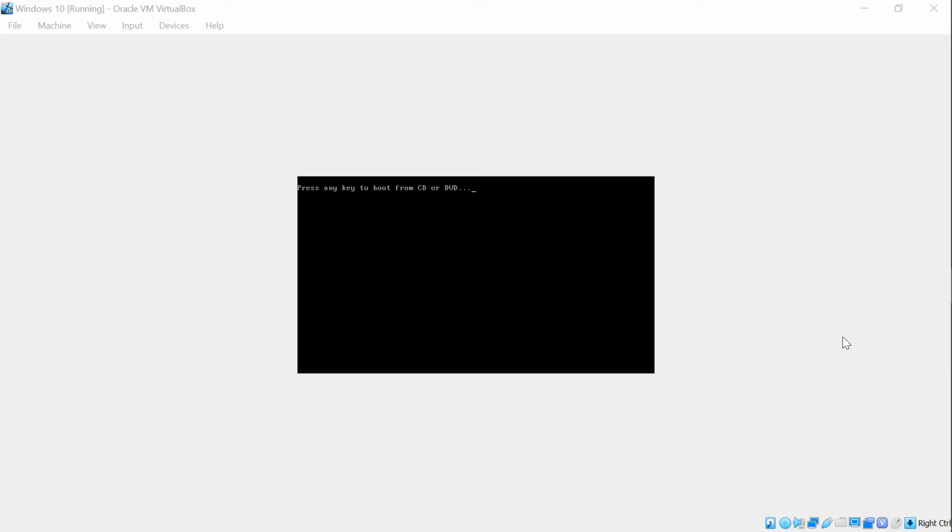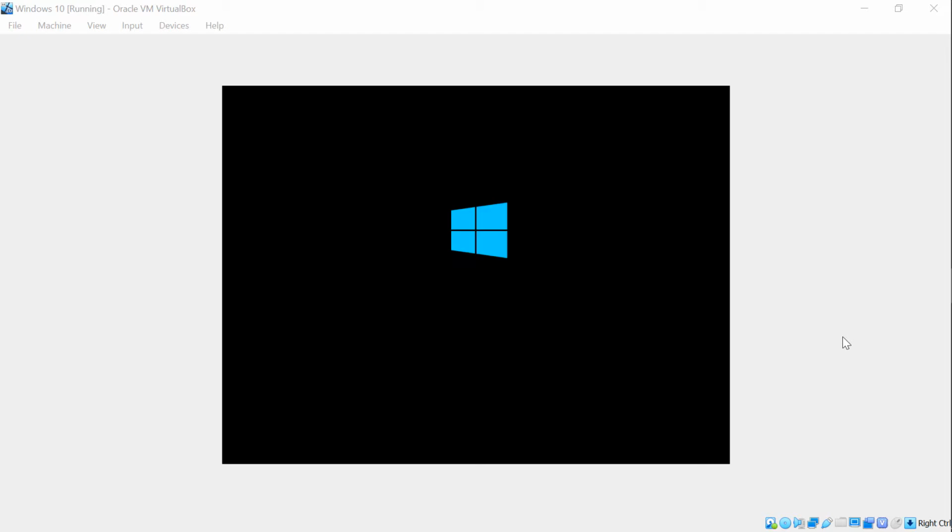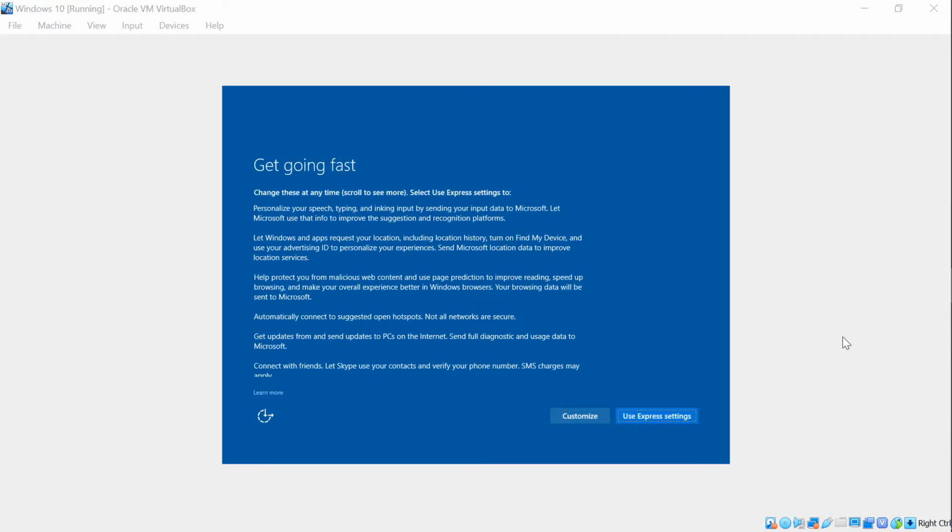Now here you can see where it says press any key to boot from CD. We don't want to press any key, we want to let it go past. What that means is, when the machine boots up, if it's set to boot off a CD first, it's going to boot off the CD, and the CD is going to see that there's an OS install, so that's why it asks you that. And then we're now up to the setup page.